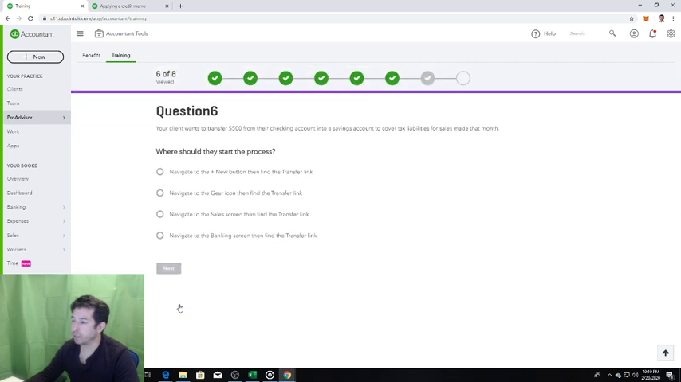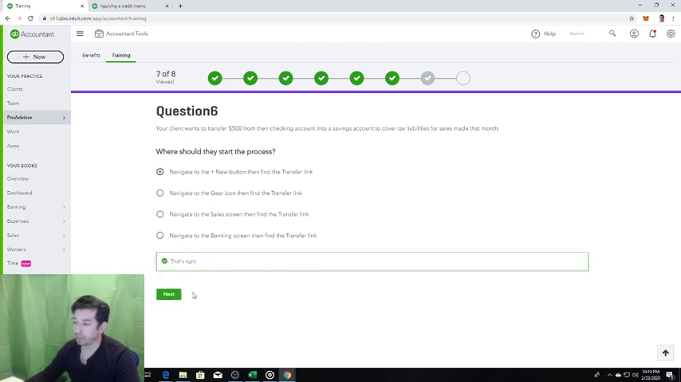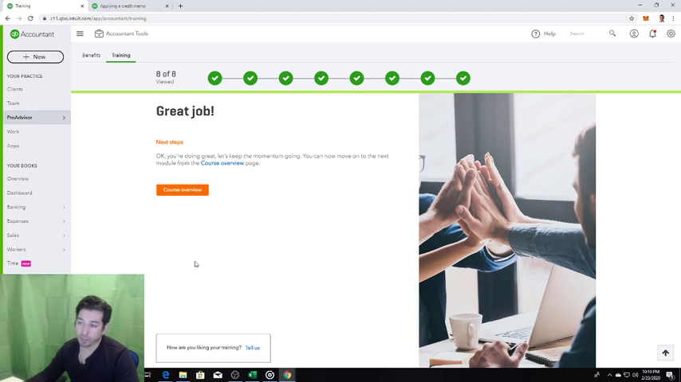Let's keep moving on. Your client wants to transfer $500 from their checking account into a savings account to cover tax liabilities for sales made that month. Where should they start the process? Navigate to plus new button to find the transfer link. Yep, check answers. Great. Great job.